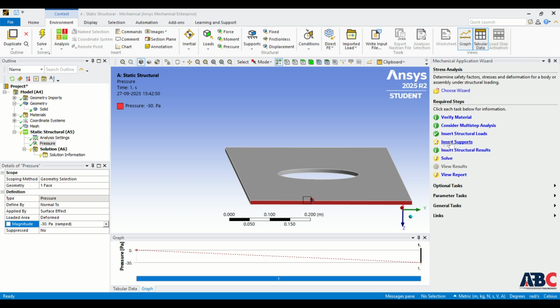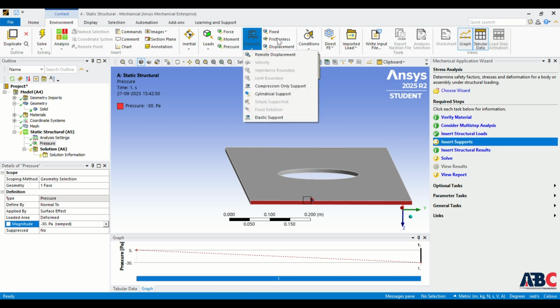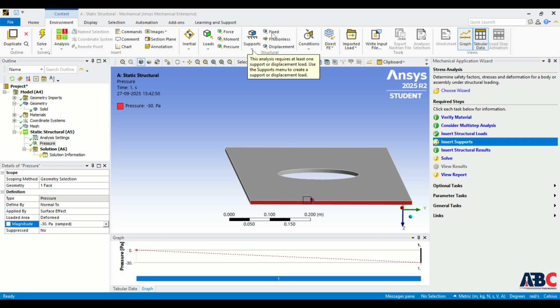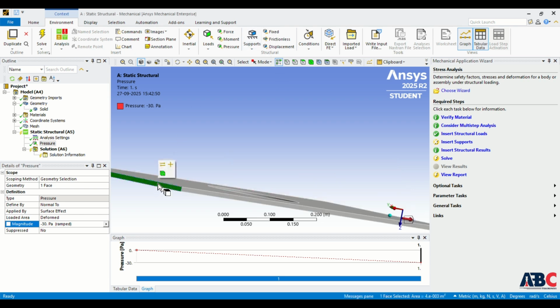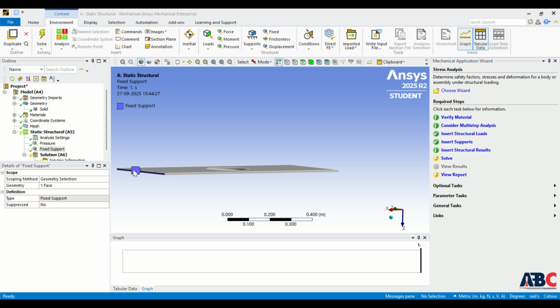Now the next step is insert the support. So we are going to insert a fixed support from here. Now here you can see we have applied fixed support to the other end.